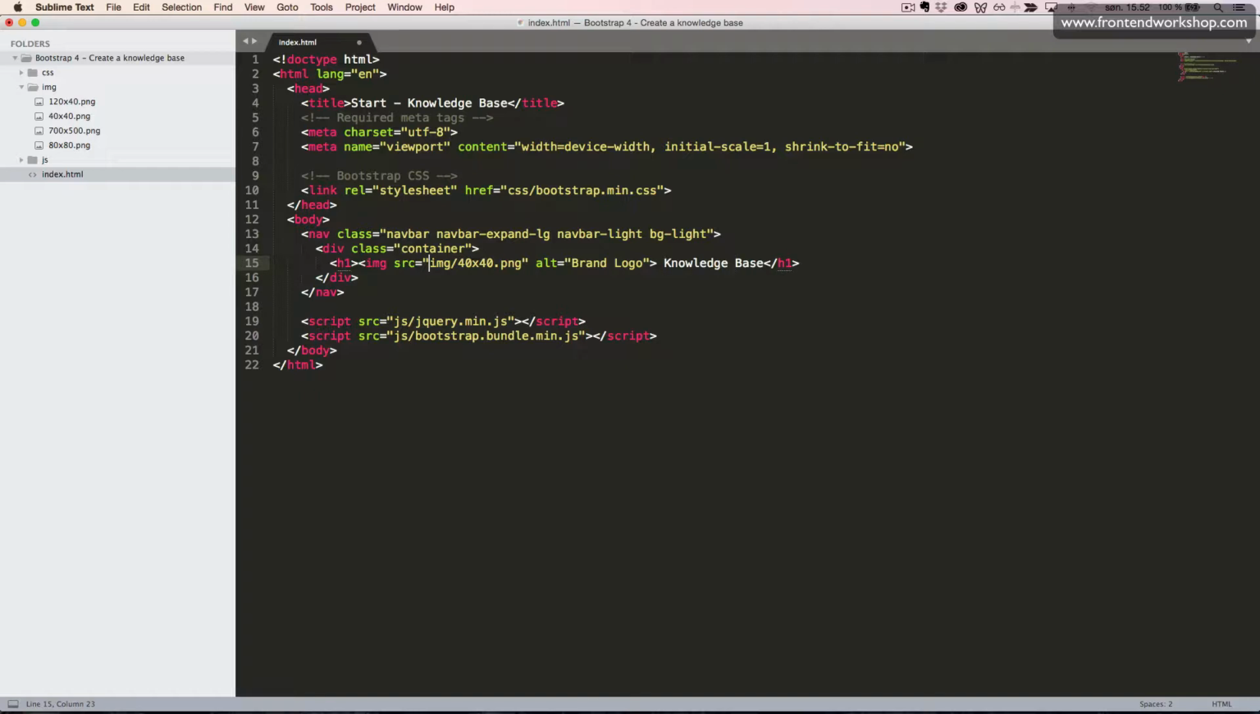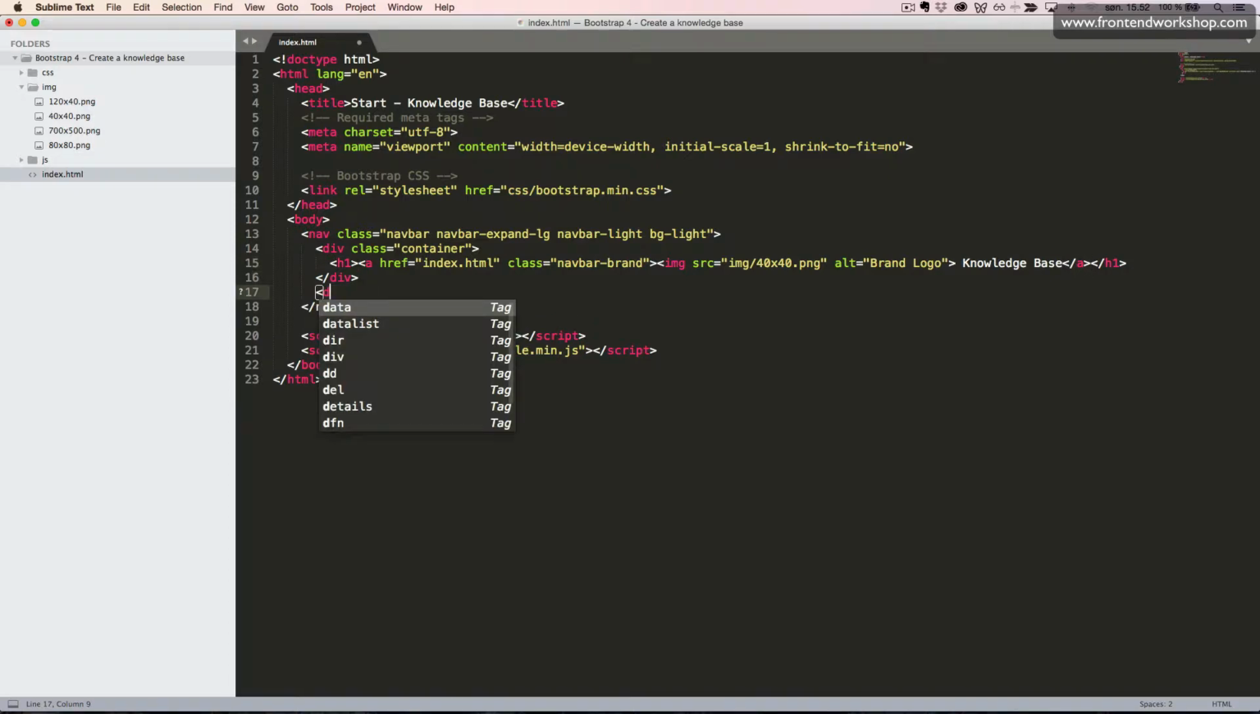We'll now wrap this image and the text in an anchor tag, and the href attribute will get the value index.html, which is this page, and the class navbar-brand. We'll close the anchor tag again after the text. Now we'll create our drop down.